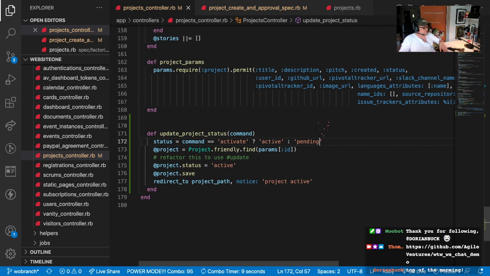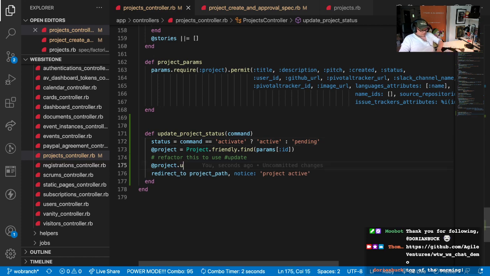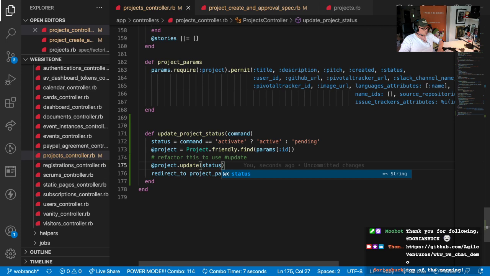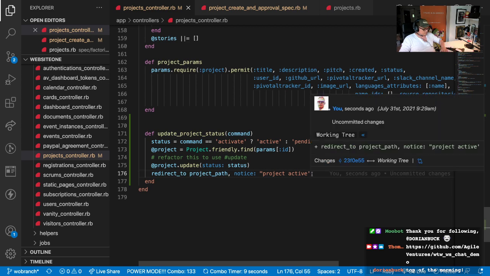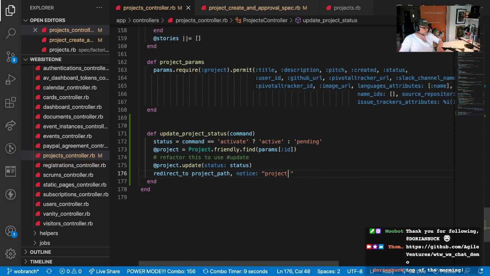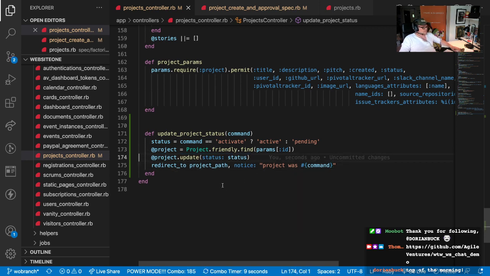This is not the way to do this, and then we just say update status, status, and then notice project status was not project was. And then we just try to interpolate this guy command. Right. Okay.